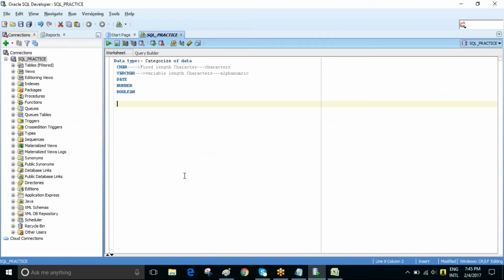Now I want to create a table to store information about students: which course they are joining, what fee they are paying, their email address, their name, and their student ID. I want to store all of it. So how can I create a table? This is the command. All these syntaxes you need to practice, then only you'll understand it.